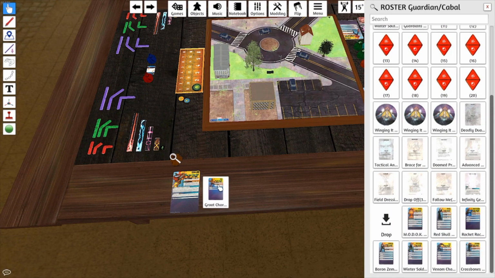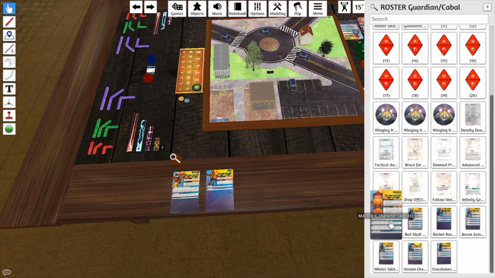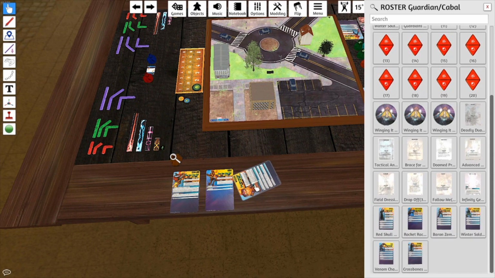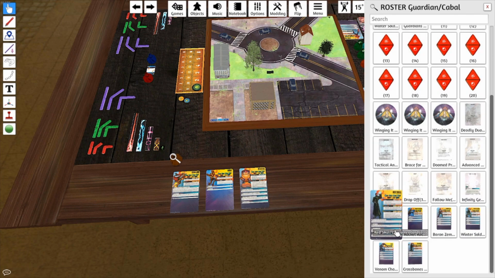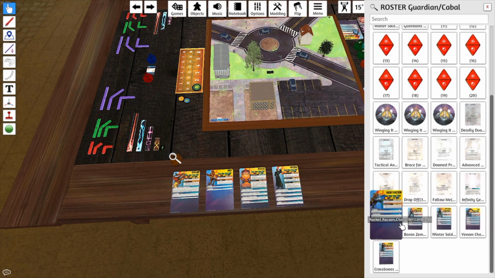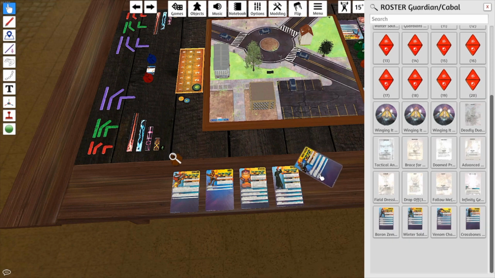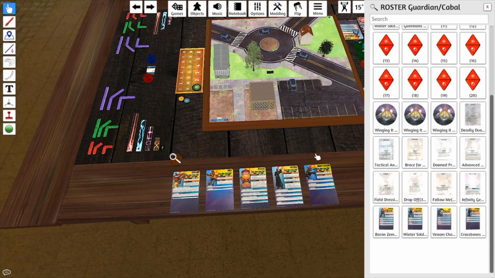Let's just say I'm running Guardians. I pick my cards. I don't know why it's pulling them out upside down. That's a little annoying. Let's just pull out some cards. There's some oddities to this. It's not completely clean as far as measuring sticks, and we'll go over that.